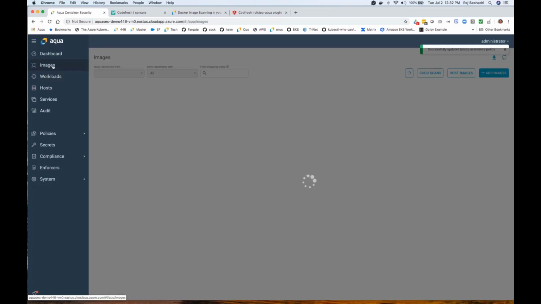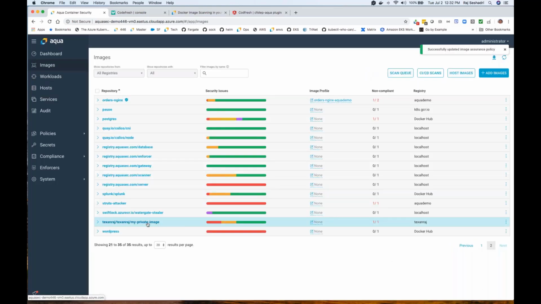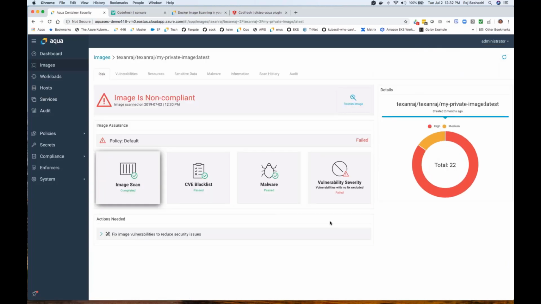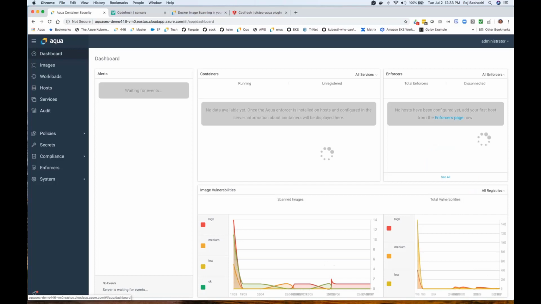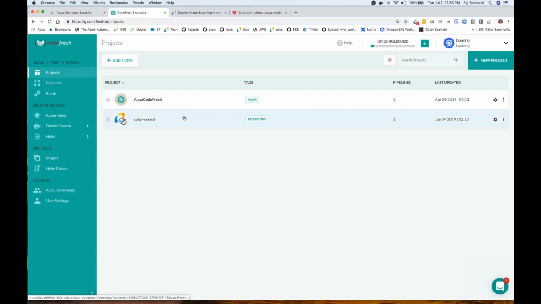So right now, if you look in the image, and if I go to my private image right there, of course I applied this rule. That's why it shows that vulnerability severity. It marked it already as non-compliant. But let's run it through CodeFresh fresh right here. Go through this project again, and we'll run through this, and it should fail this time.